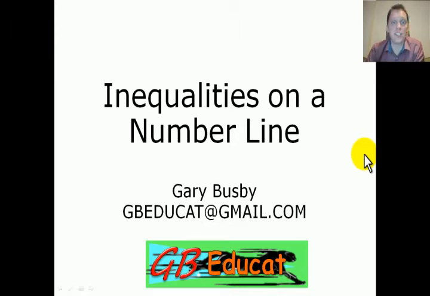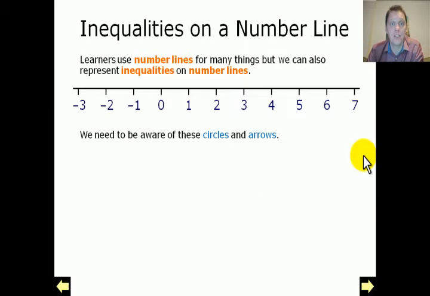Welcome to today's session on inequalities on a number line. So number lines, I'm sure that you're aware of them. It's just literally a line with numbers increasing from left to right. But we can actually use these to represent or show inequalities. But there's a couple of circles and arrows that we need to be made aware of.